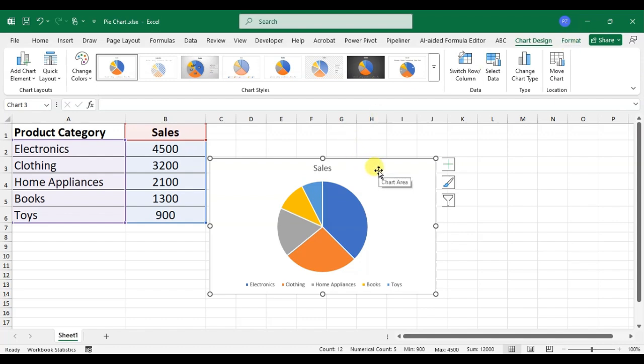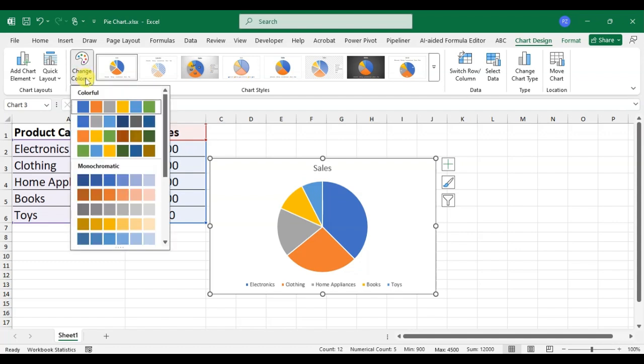So here I'm going to change the colors of this pie chart. Simply click on the chart and go to the Chart Design tab. In Chart Styles, there is a Change Colors option. Just click on the drop-down arrow and here you can see there are two ways you can change the color: colorful options and monochromatic options.